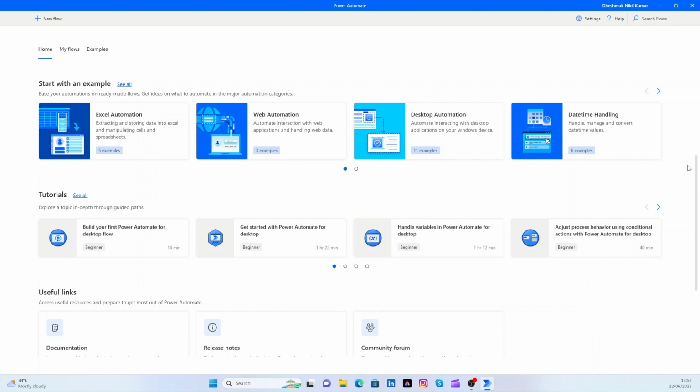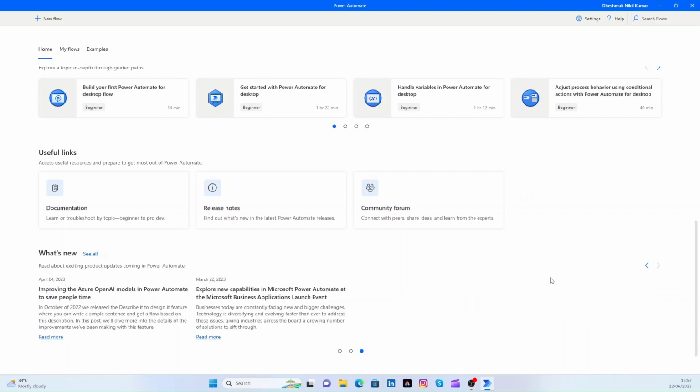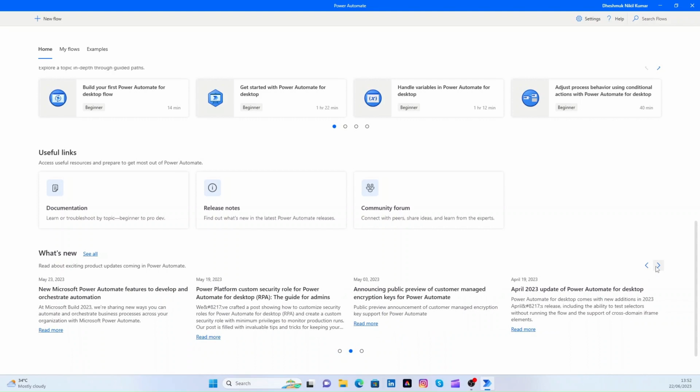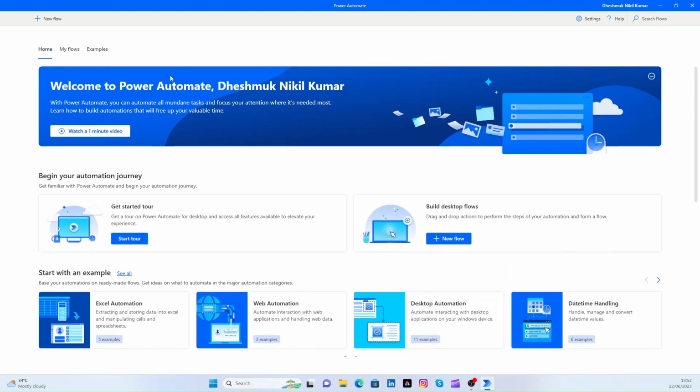Right, get started with. So these are all the automation tutorials. These are some useful links. Right, what's new? So these are all the new improvements and updates in Power Automate. Right. So this is all about the Power Automate designer. I would say Power Automate application, which is developed by Microsoft. Okay, so that's it for this video.